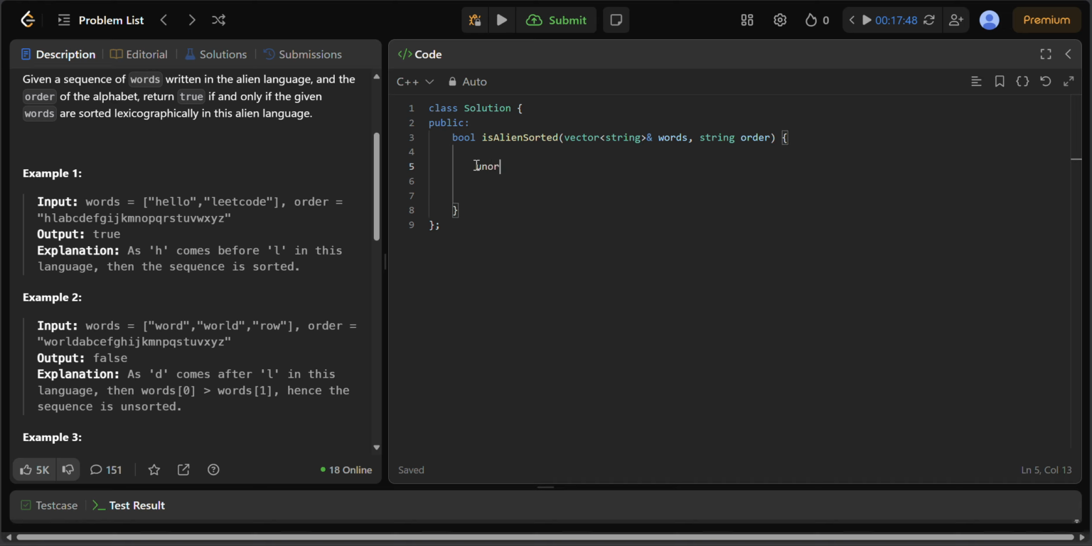So I'm gonna do an unordered hash map, and we're gonna go with chars and ints. We're just gonna call it M for map. All right, and what we're actually gonna do is associate each of the characters with a number. That way we can know which is greater than the other.